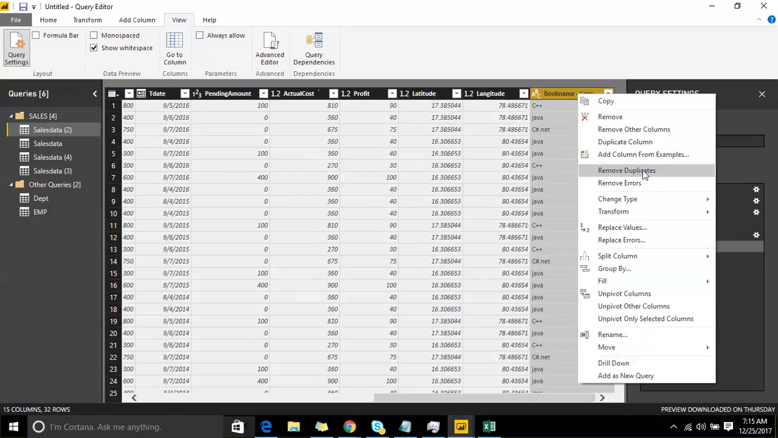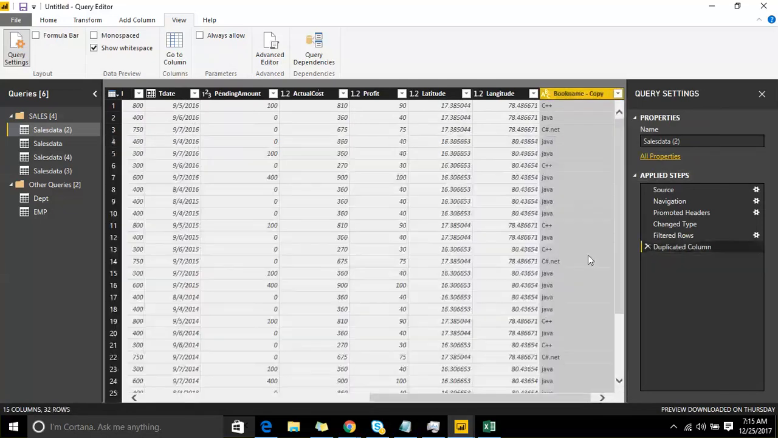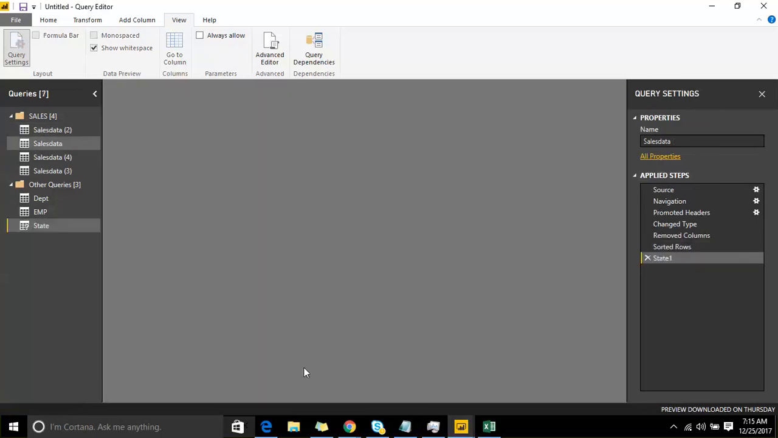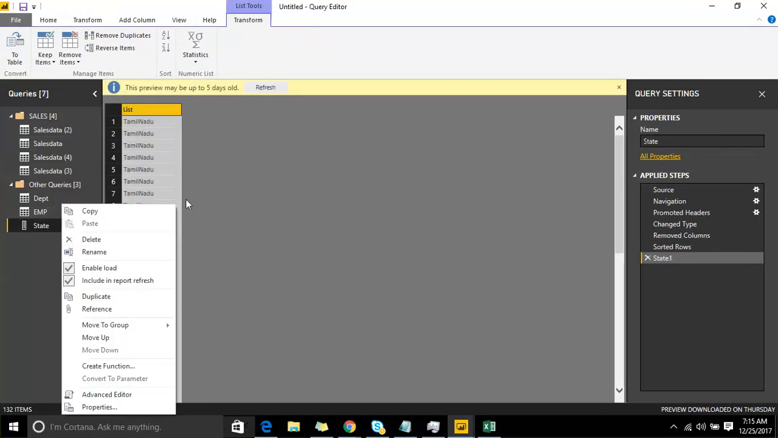Okay, so whatever transformation we are doing, those are specific to a column. So if you want to remove the duplicates, you can remove them. From the top level, whatever the distinct values are there, those are getting displayed. A specific use case: I want to create a dimension for a state. Yes, add as a new query. I have a new table. I will give a name called state or state dimension.